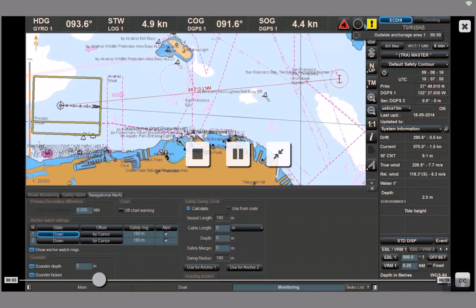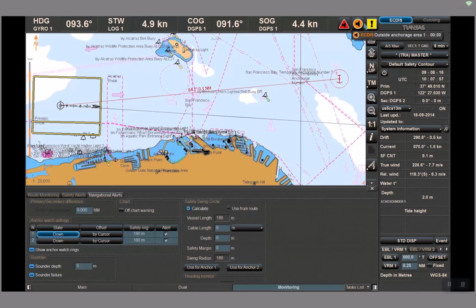Navigational Alert. Anchor Watch. A warning will be generated if the ship moves beyond the anchor rings. See Topic 915, Anchoring Display, for the details.